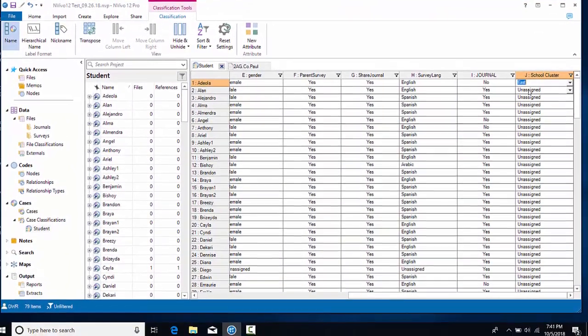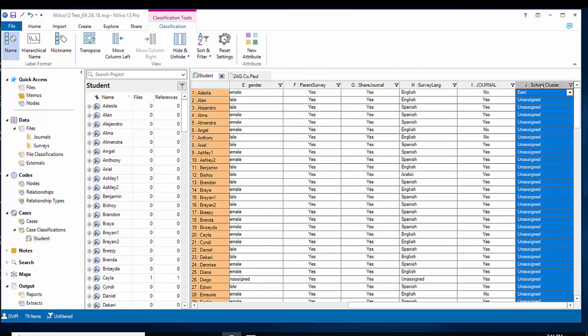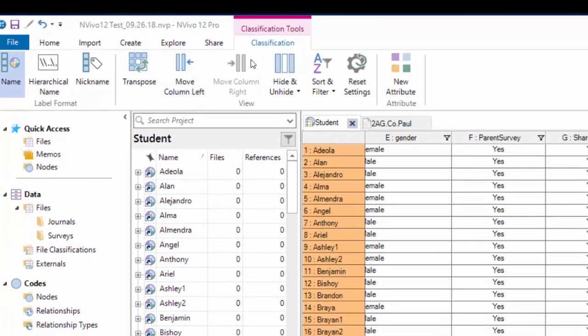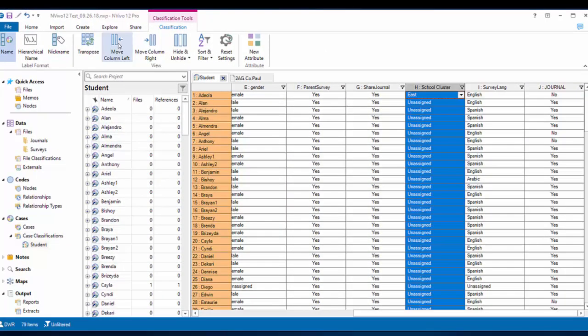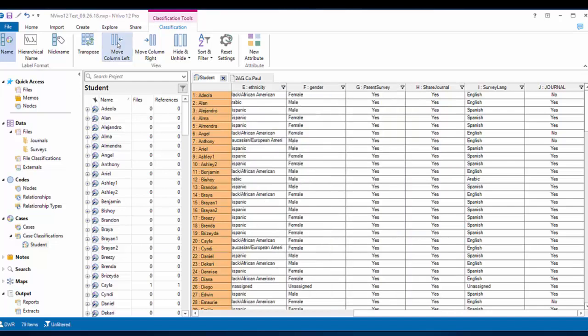Sometimes when we're creating displays from a classification sheet, it matters which order the columns are in. And just so that you can easily see how to move a column, if I decided that I wanted school cluster to be over nearer to the school column, I can move it to the left by coming up to the classification tools, clicking the move column left icon, and I can just keep moving it until I get it where I want it to go.